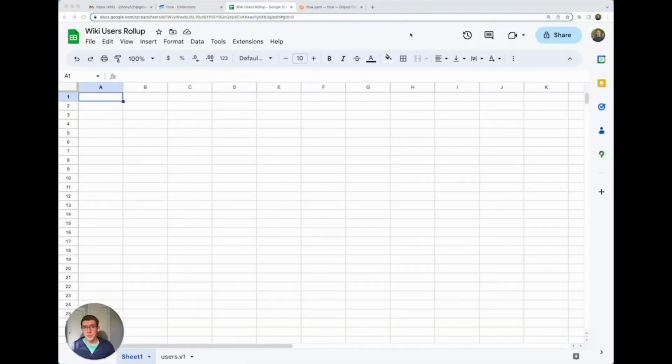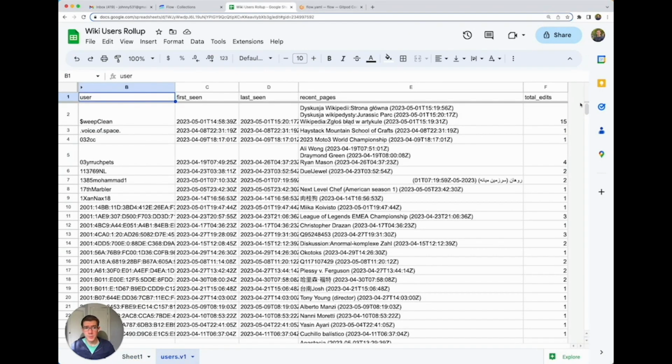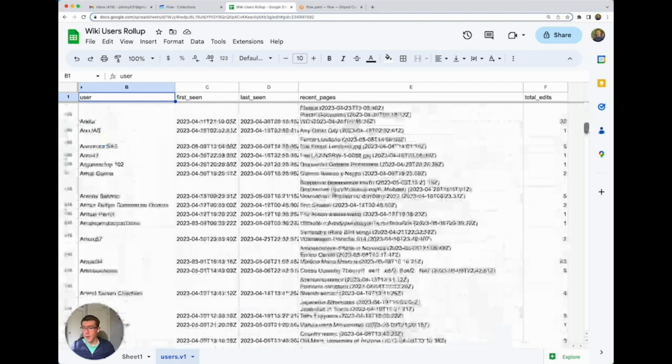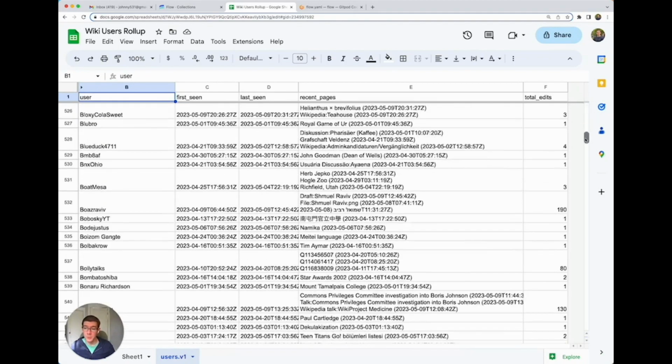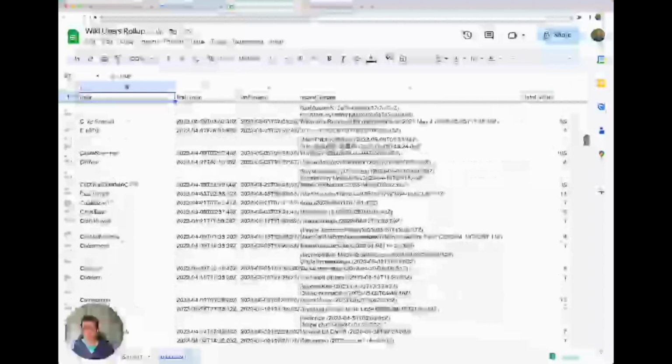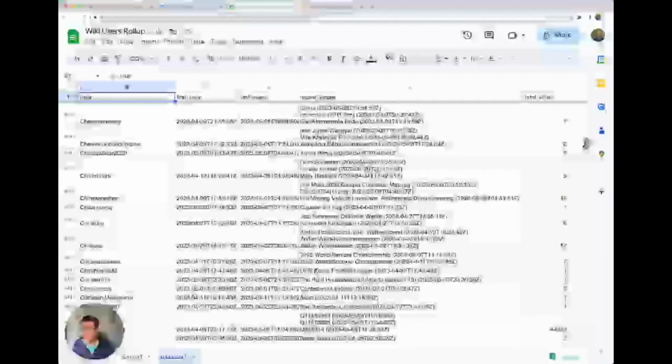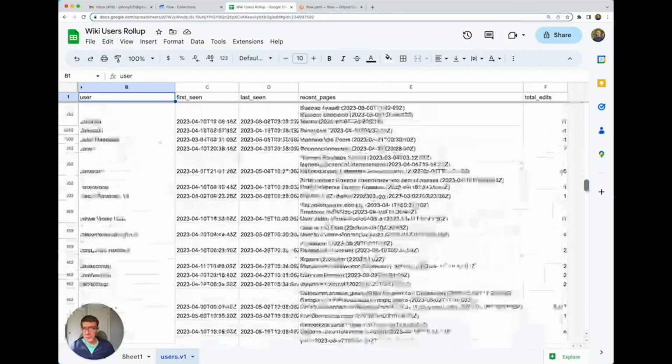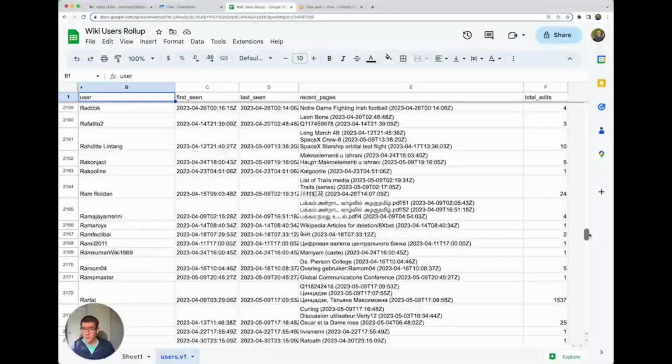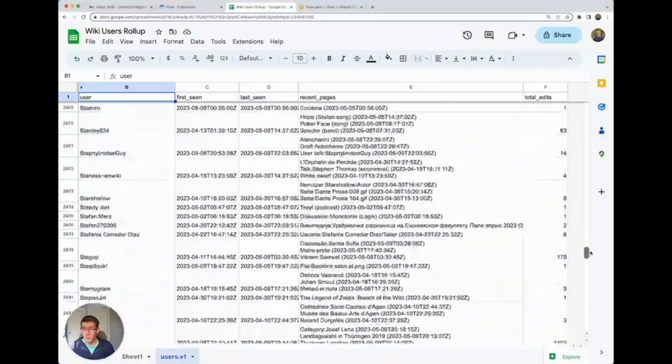Okay, I published my materialization, and I now see that there's a new sheet in my Google Sheet over here, users v1. So basically there's a row for each user making changes to Wikimedia. It can be a little hard to tell just because there are so many rows, but this is actually updating live as users are making changes.